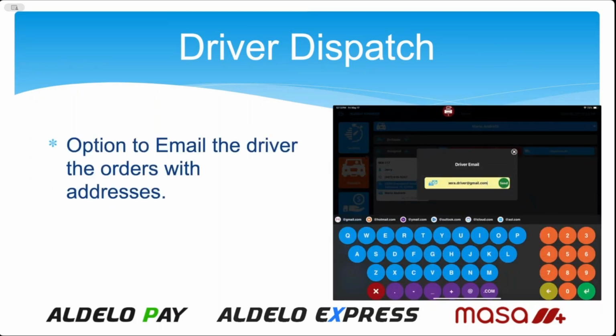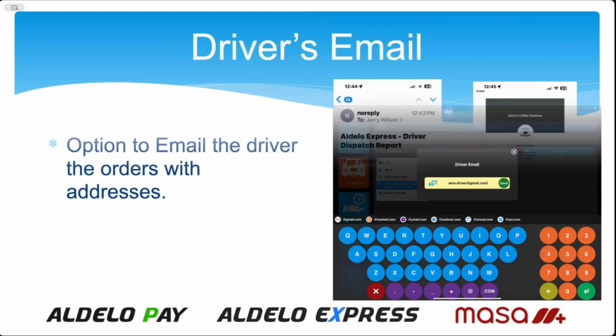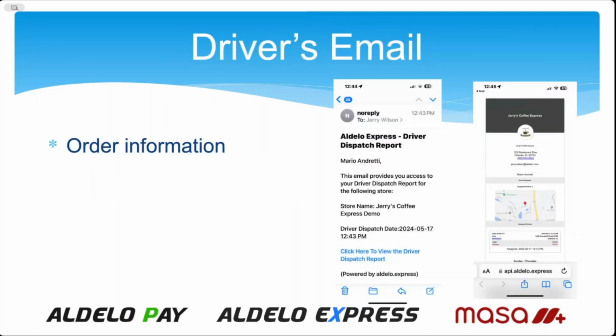If you touch the assign button, you can then email the driver the information about the order. That could be the details of the order, and we'll also have the addresses. That allows the driver to look at the order information they get on their phone and use the mapping software they have on their phone to route themselves to that delivery address. It makes it a very simple thing for that driver to do using their own cell phone.